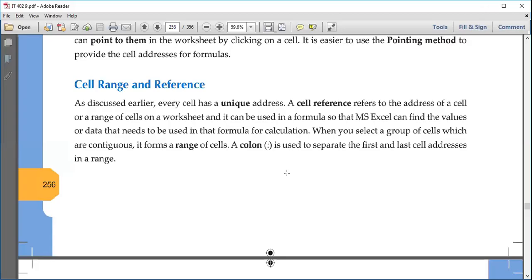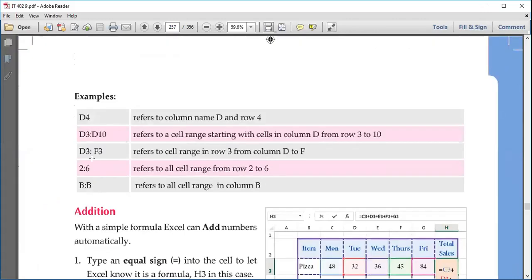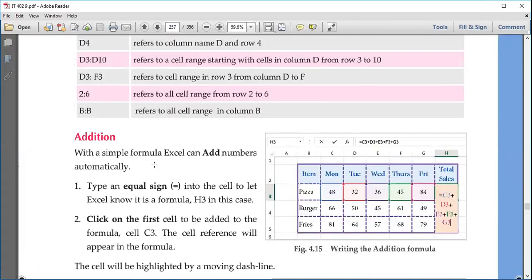So to give a formula, we need to put a cell reference from where we want to execute the values, from what all values we want to use in the formula, right? And the cell reference is always separated by a colon symbol, as you can see here, right? So these are the examples. This we have discussed earlier also.